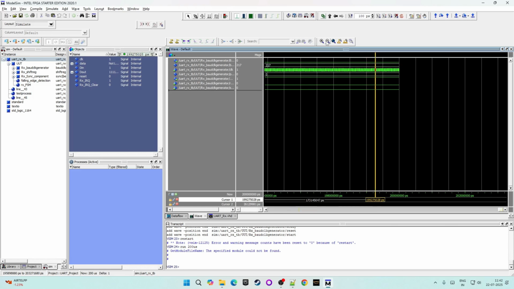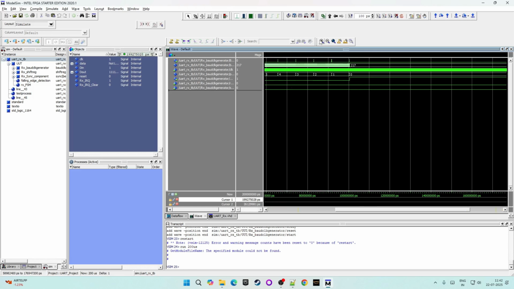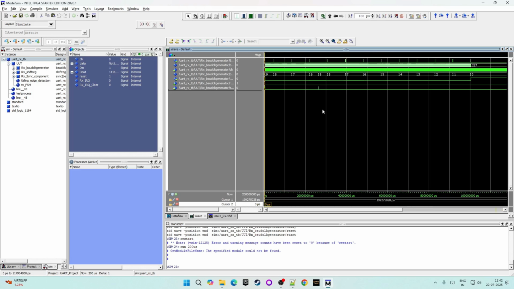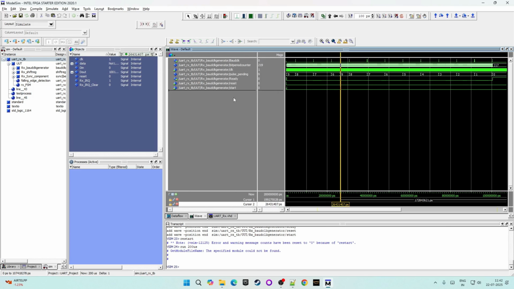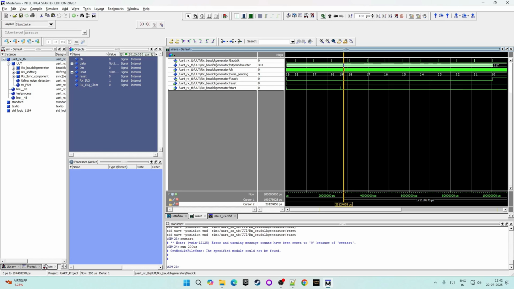Okay, let's zoom out so that we can see everything. So what is happening? We are getting this 9 pulse, so that is good. Then 8 pulse, 7 pulse, 6 pulse, and then we have triggered this start signal, and the counter again resets to 9. That is why we are getting 3 extra pulses in the output. Okay, so we know what the problem is.